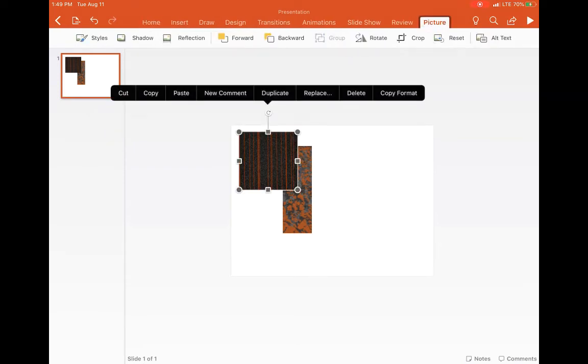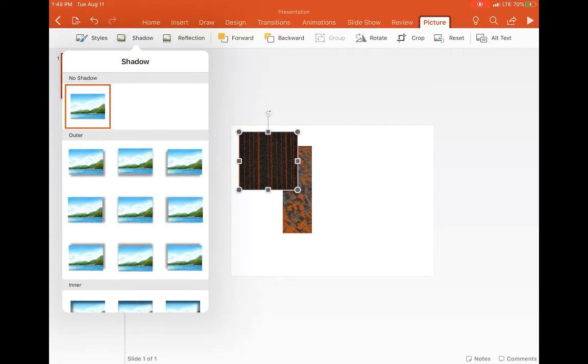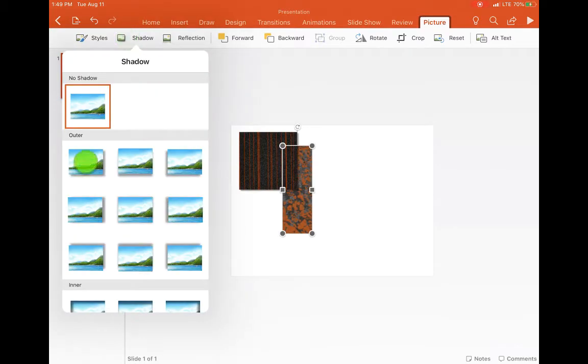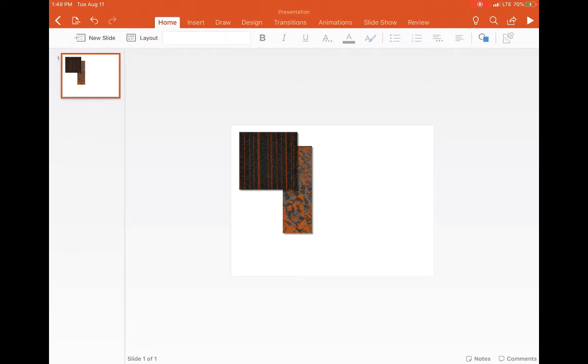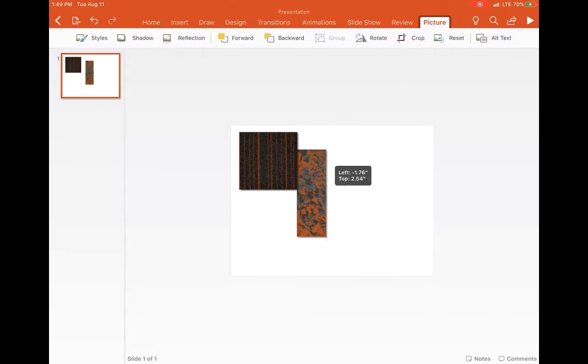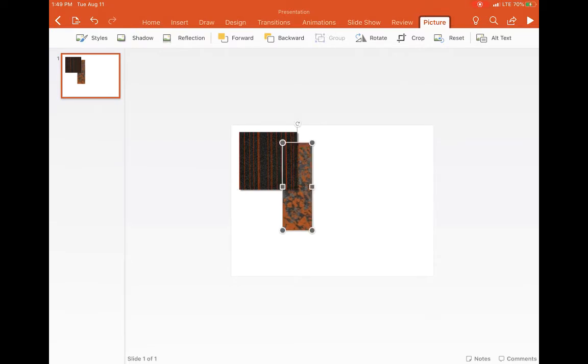Also, as you're bringing these products in, it's good practice to add your drop shadow. So we select a product and we go to shadow, and they have all these preset shadows. I like to use the upper left one. And what that's going to do is create depth. And you can see it here with the product selected. This really makes it come to life in a way. It almost looks real that they're overlapping each other, laying on top of each other.